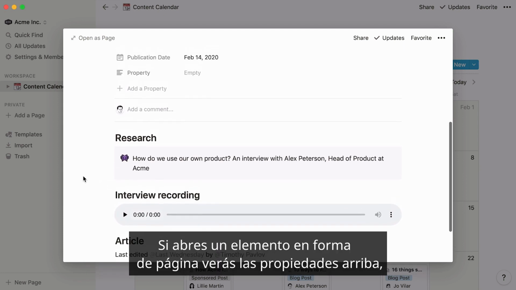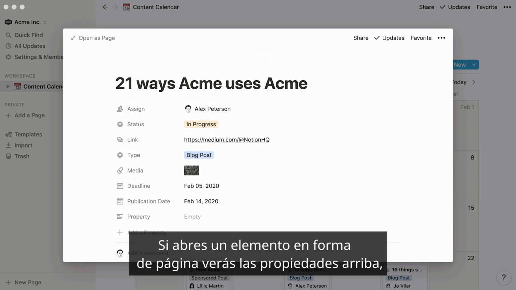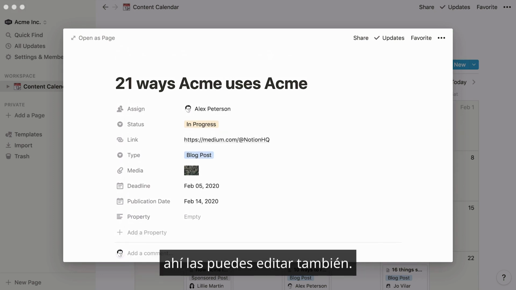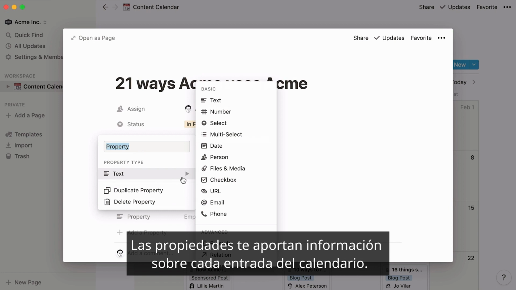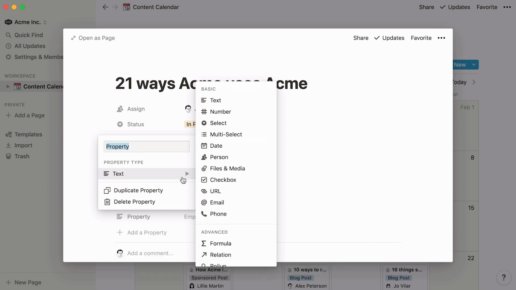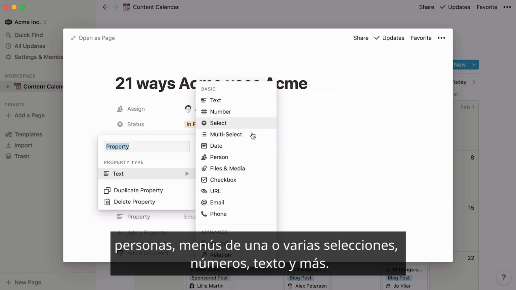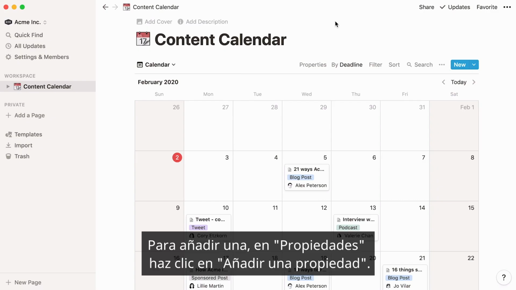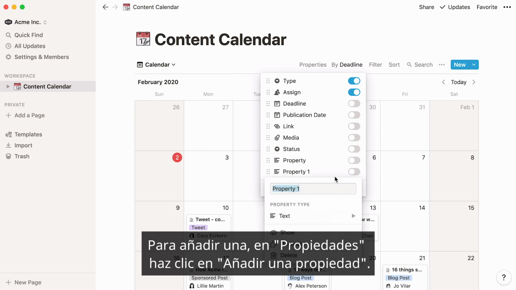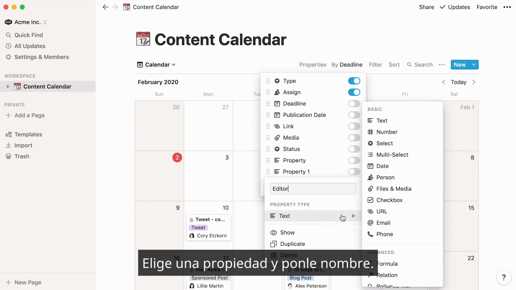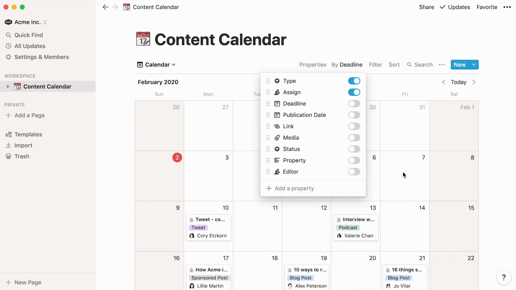When you view an item as a page, you'll see properties at the top, where you can also edit them. Properties are pieces of information about each entry in your calendar. Notion lets you work with many different types of properties, like dates, people, single select menus, multi-select menus, numbers, text, and more. To add a new one, go to Properties and click Add a Property. You'll be prompted to choose the type of property you want and give it a name.